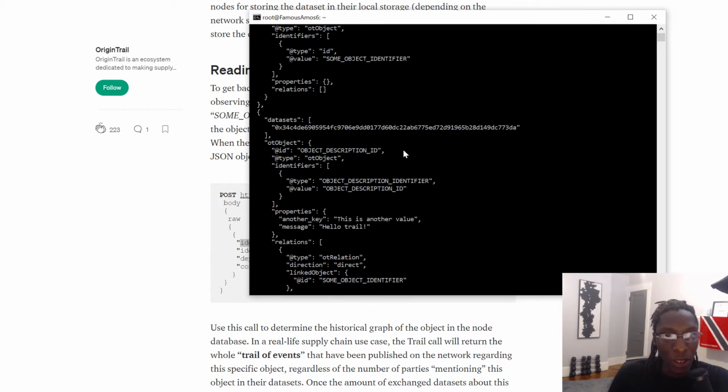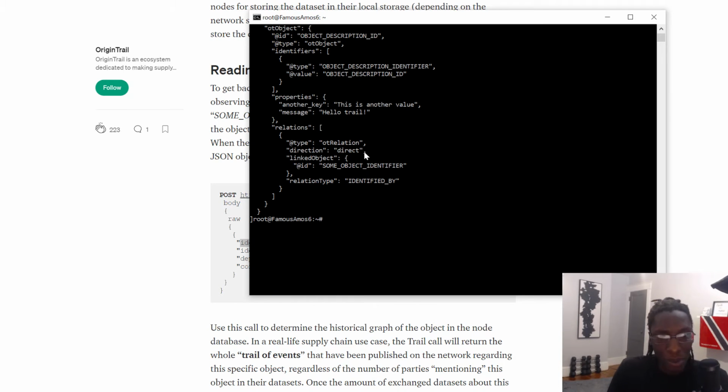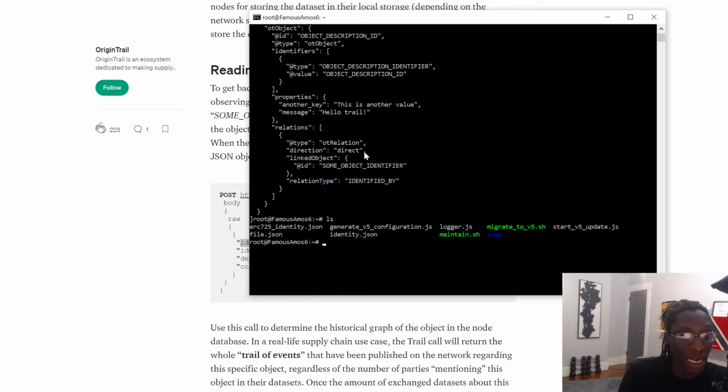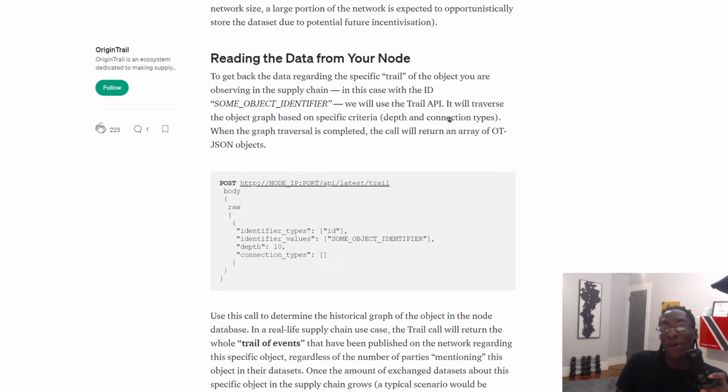And there you have it. As you can see, we have the entire data set that we have uploaded, but there is a fundamental difference. It looks the same. It is the same data. Of course it is. But the fundamental difference is you are reading this from the actual Origin Trail node and not just the server. So when you open up Nano file, what you're actually doing is just reading the contents of the server. But what we just did was actually read the data from our node.